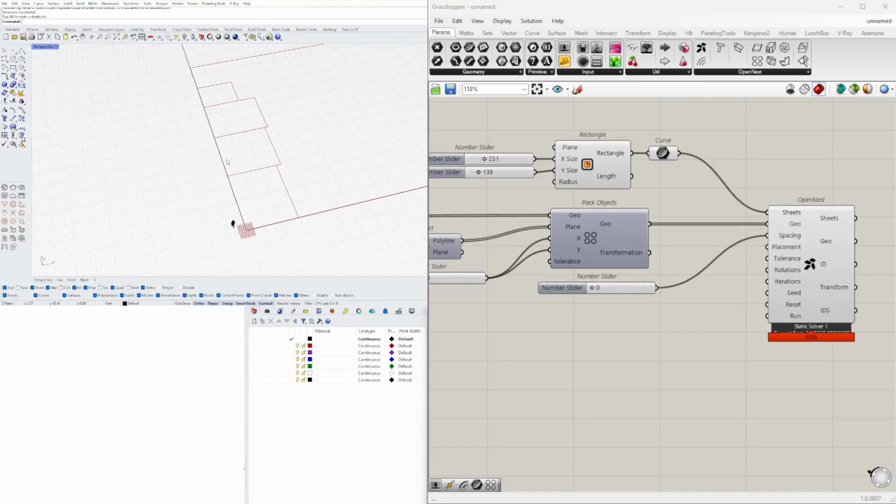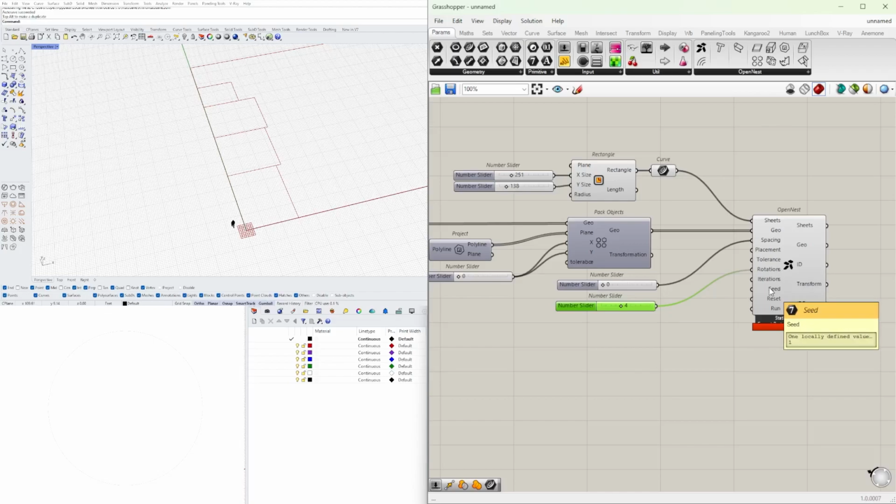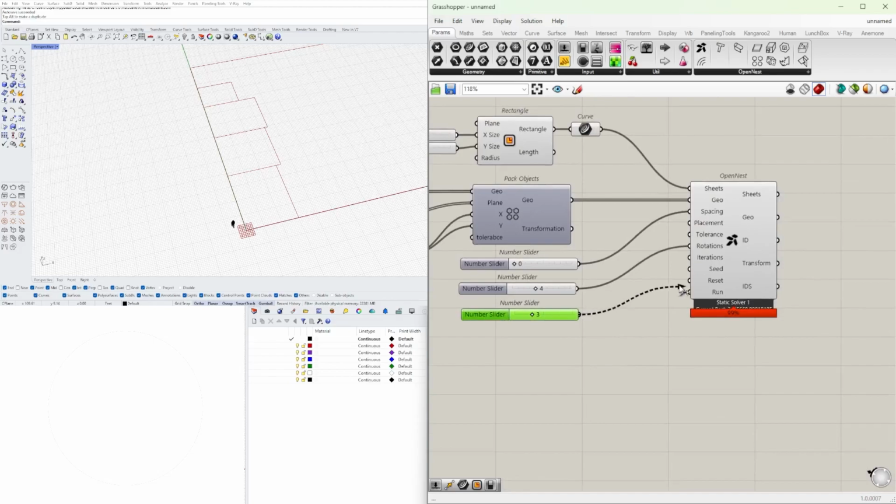Rotations is how many times can you rotate this to change the solution. So if we rotate it 4 times, or 90, 90, and 90, then we can use that as a rotation. And now seed is going to be if you want to have more randomized options. So for that, I'll go to 3, and I'll plug that into seed.